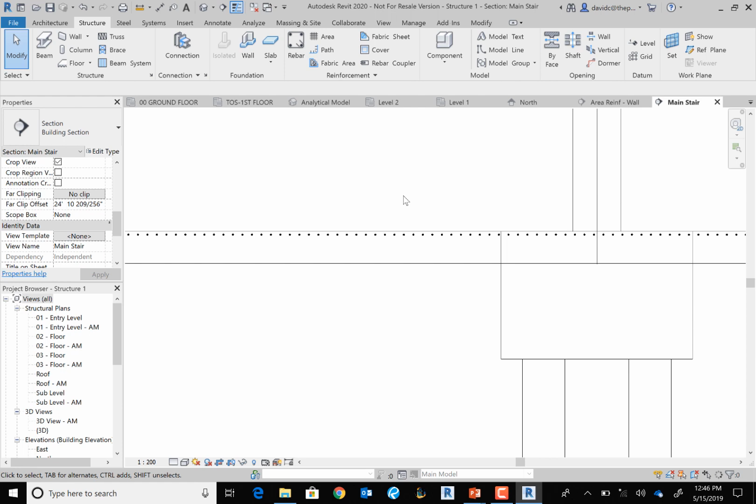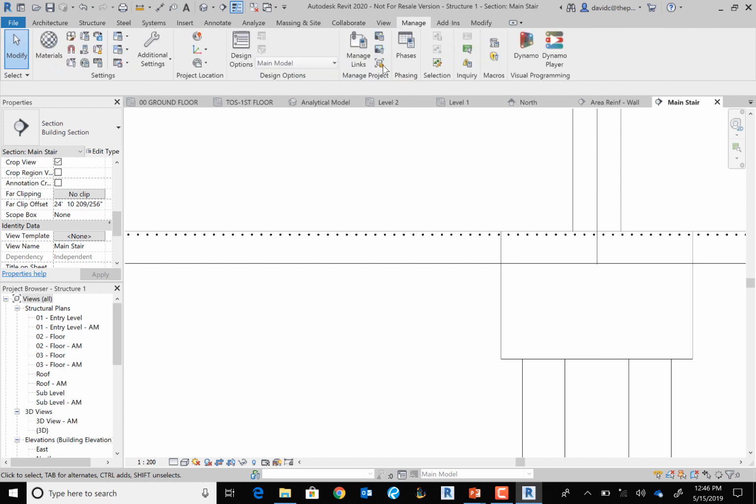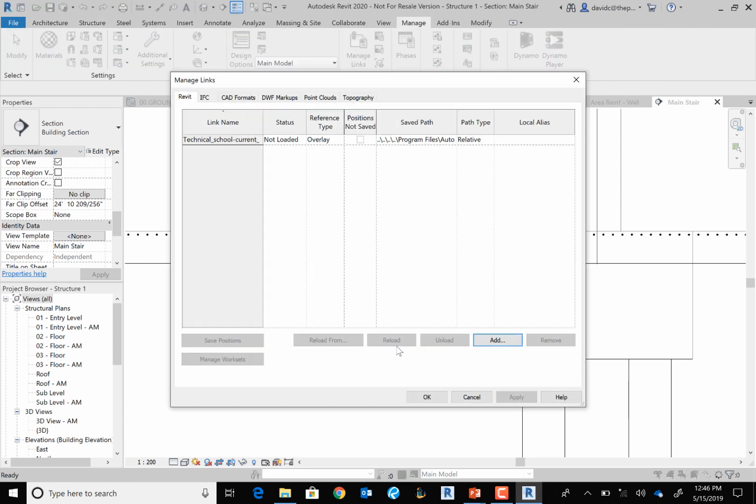And yeah, I'd say maybe try to just keep up with any changes. When you do insert that link in, under Manage, you should have the reload option. So you go reload or reload from to make sure that you're keeping track of those changes, that your link, I guess, is the most up-to-date version. Yeah. Other than that, man, I'm not sure.